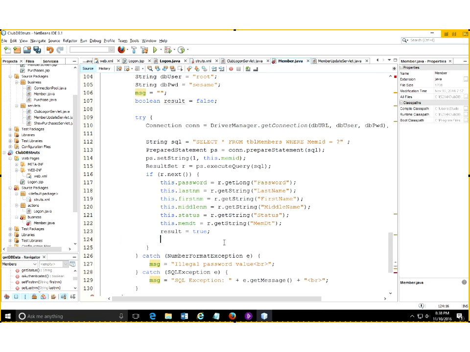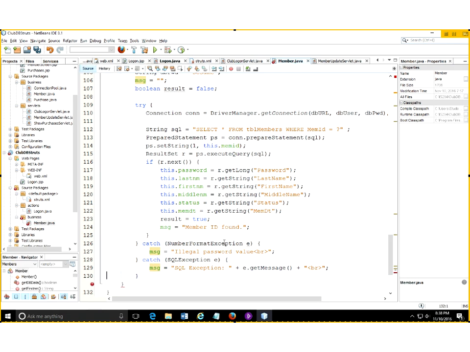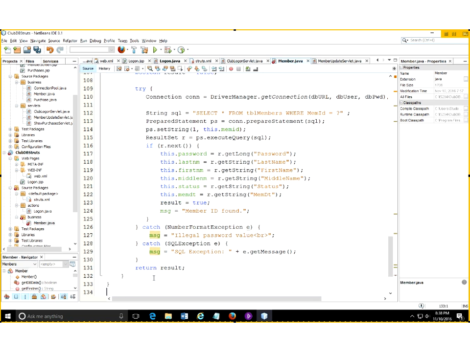Let's go ahead and put a message in my r.next. So message is member ID found. That's all we're going to say right now. So we found the member ID. We don't need the BR stuff because that's not the way we're operating any longer. Okay, so the final step then is to return result.